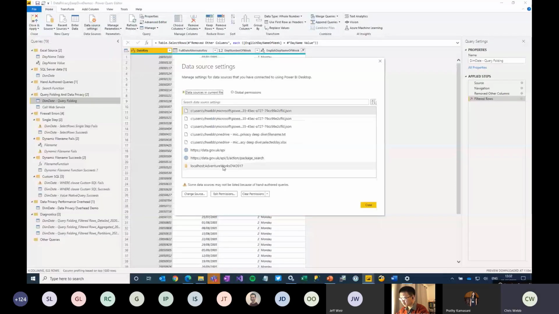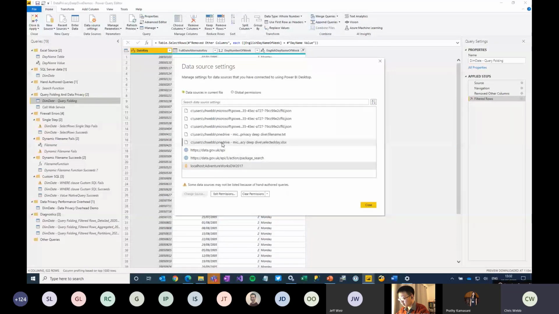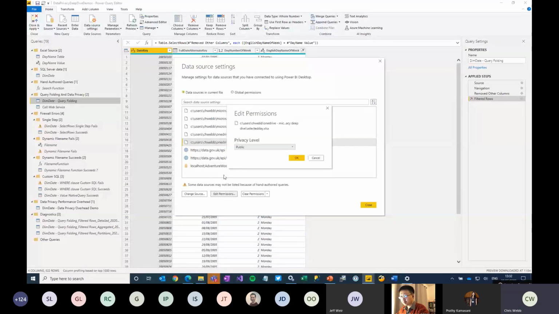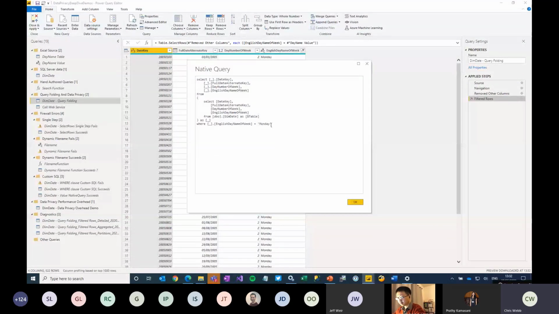Now, if we have a look at the data source settings for SQL Server, its privacy level is set to public. If we have a look at the Excel file that I'm connecting to, that is also set to public. We make sure this is refreshed because it's always good to refresh the preview here. If I right click on View Native Query, you can see that query folding has taken place. That name Monday is embedded in the query. Query folding is taking place. The query is likely to be fast, but we're sending the data from Excel to SQL Server, where perhaps a DBA might be able to see that value.